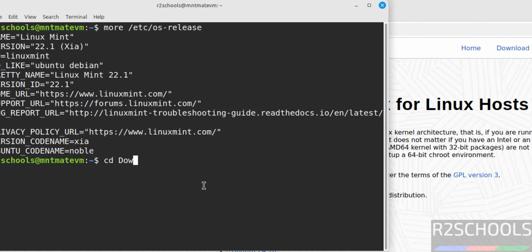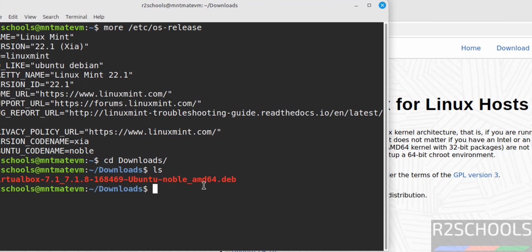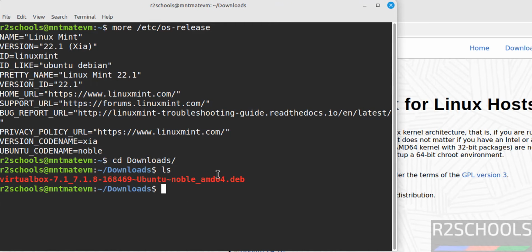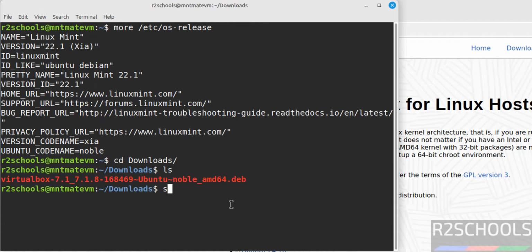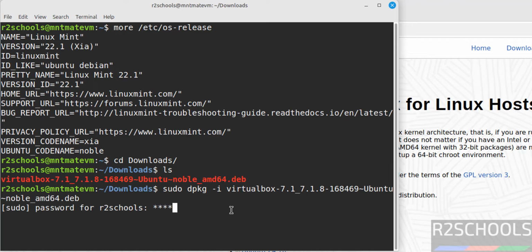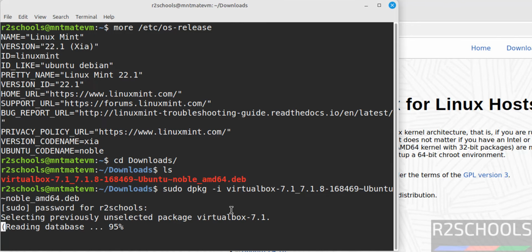Go to the Downloads directory: cd Downloads, ls. See, here we have VirtualBox 7.1.8. It is a Debian package, so install it with sudo dpkg -i, then give 2 or 3 letters of this VirtualBox Debian package name and press tab to autofill the entire Debian package name and hit enter. Then provide the password of the sudo user, hit enter.